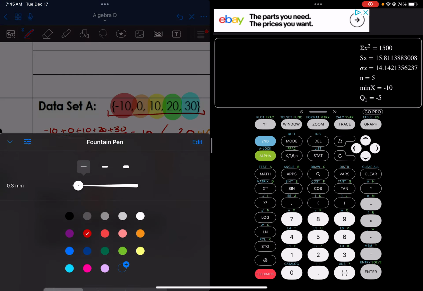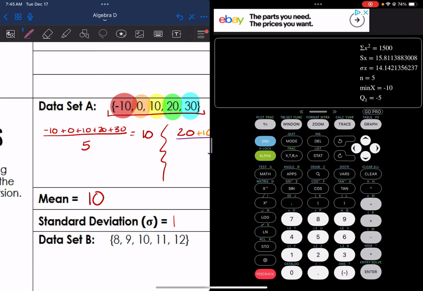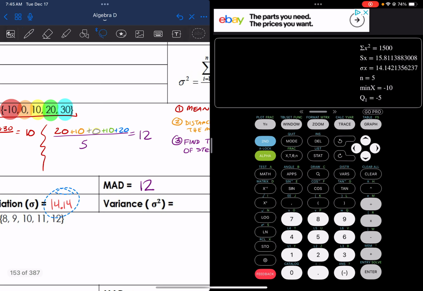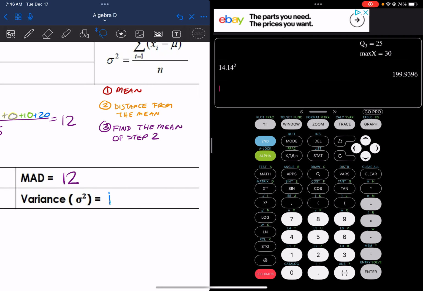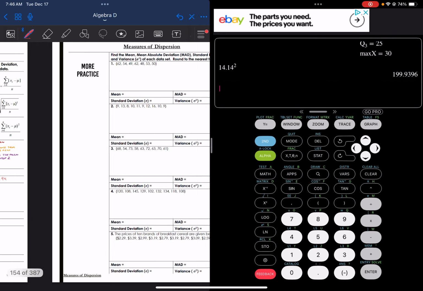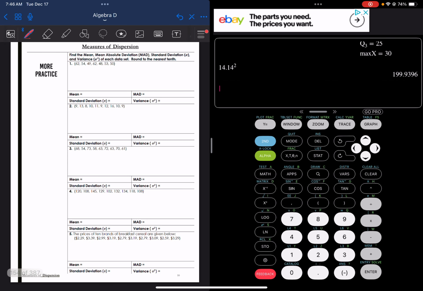I'm always going to round it to the hundredths place. And now, remember, variance, you just square this number. So I'm going to do 14.14, and I'm going to square it. And I get 199.94 about. You're going to go ahead and practice with the rest of this page and practice using the graphing calculator. You can also do the next page for more practice.